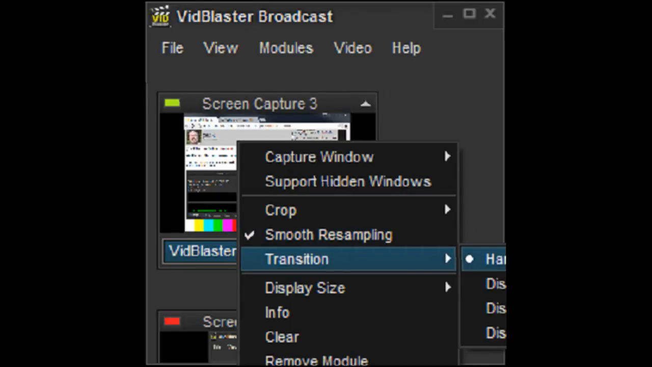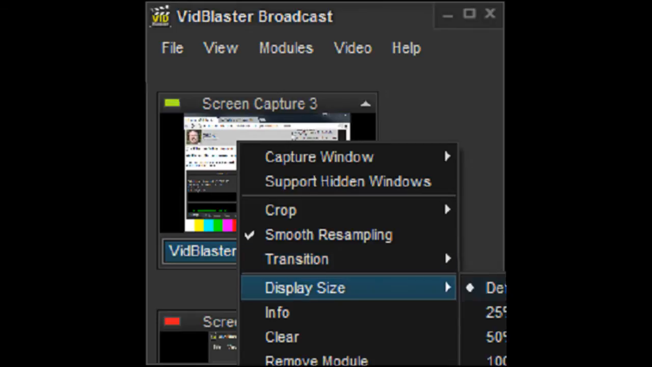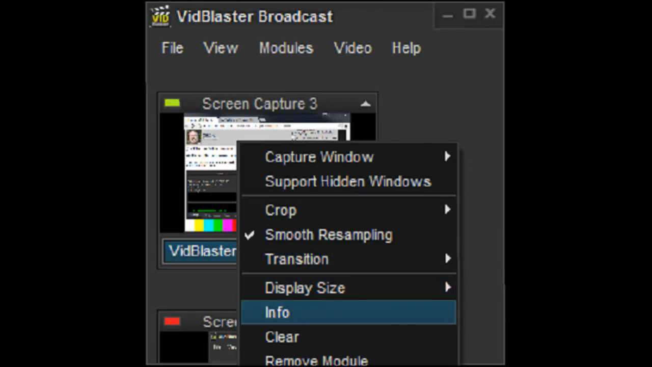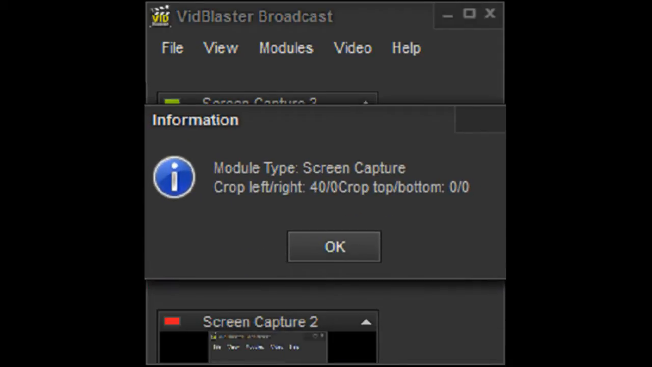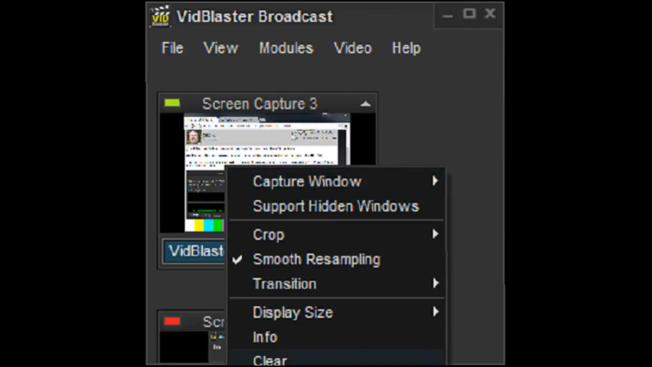Transition is what we've become used to, a hard cut and 3 different dissolves. Display size allows us to change the size of the module. Info tells us what's going on with the module. In this case, that we've got a crop going on there, and that we've got the module as a screen capture, so not much information there. And then we can clear the module, and we can remove the module.